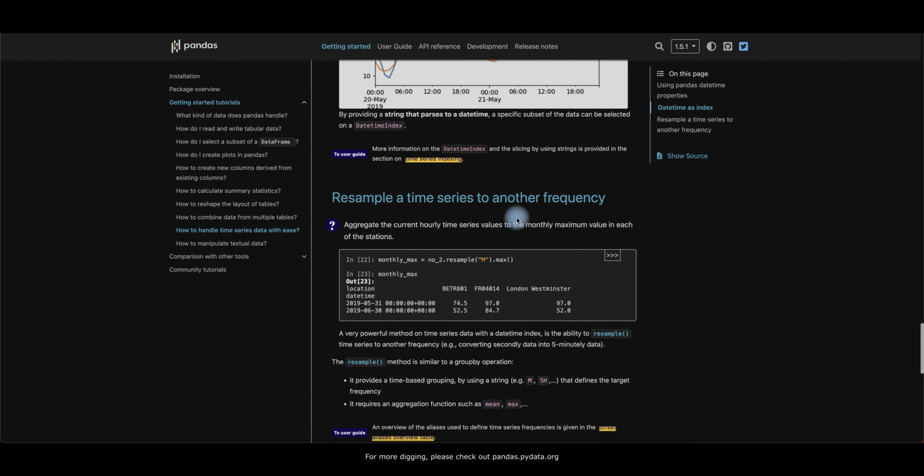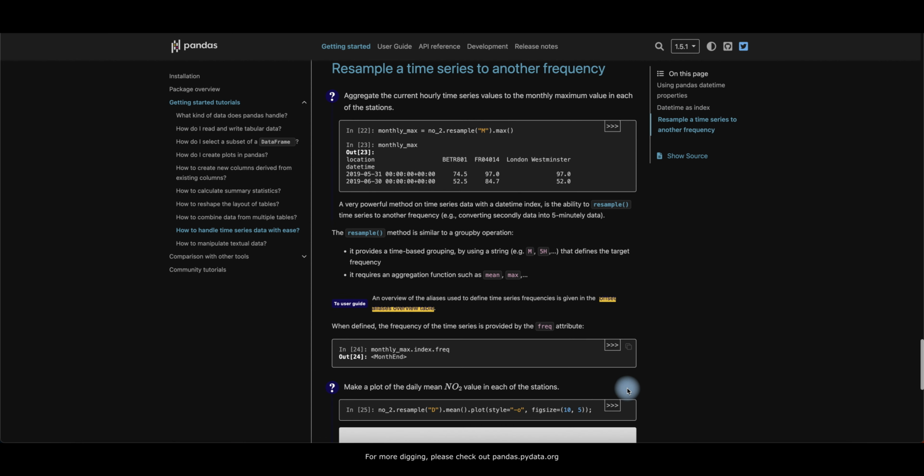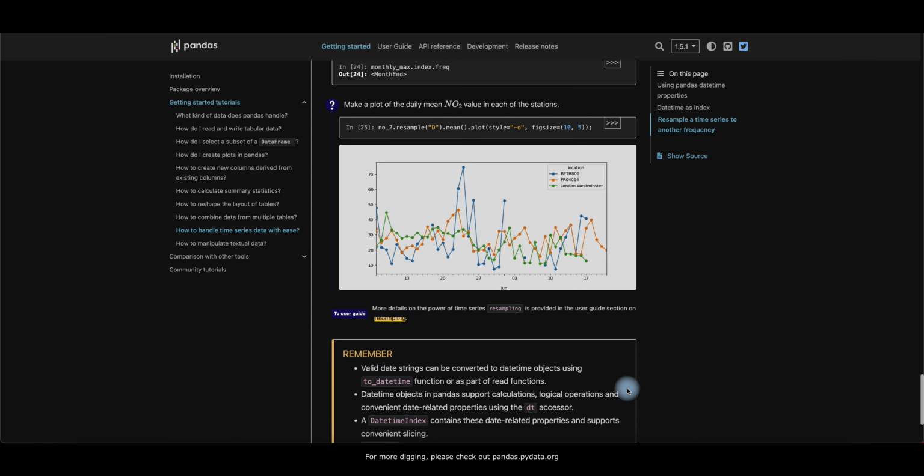Now resampling, right? We resample the time series to another frequency. You have this code right here that shows that outcome, and you use resample as a groupby operation, where you do a time-based grouping using a string that defines the target frequency and requires an aggregation function, which could be like a statistical computation, right? And that's how we knock this stuff out.